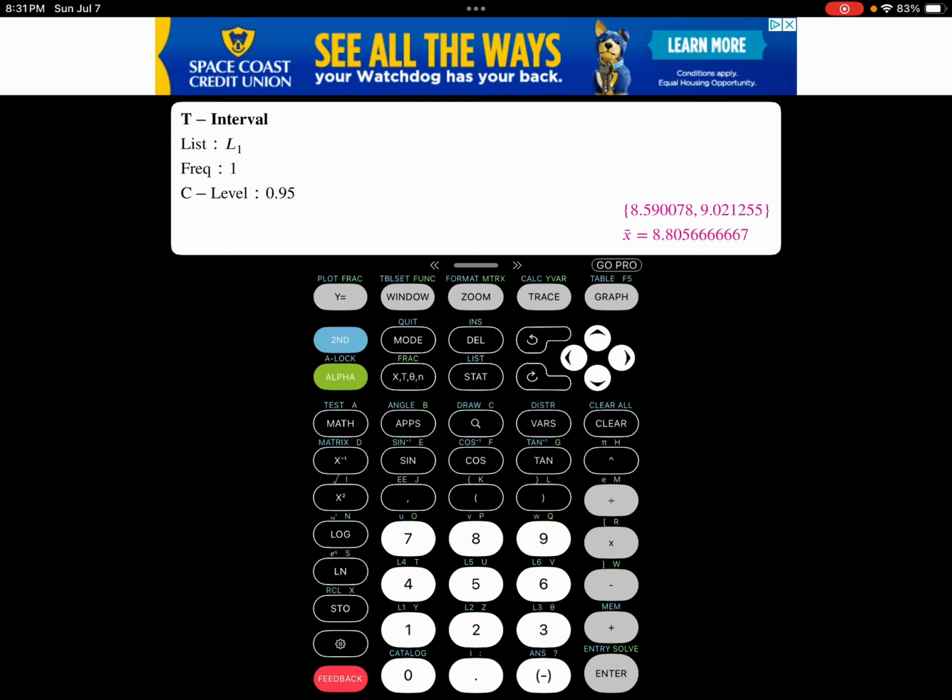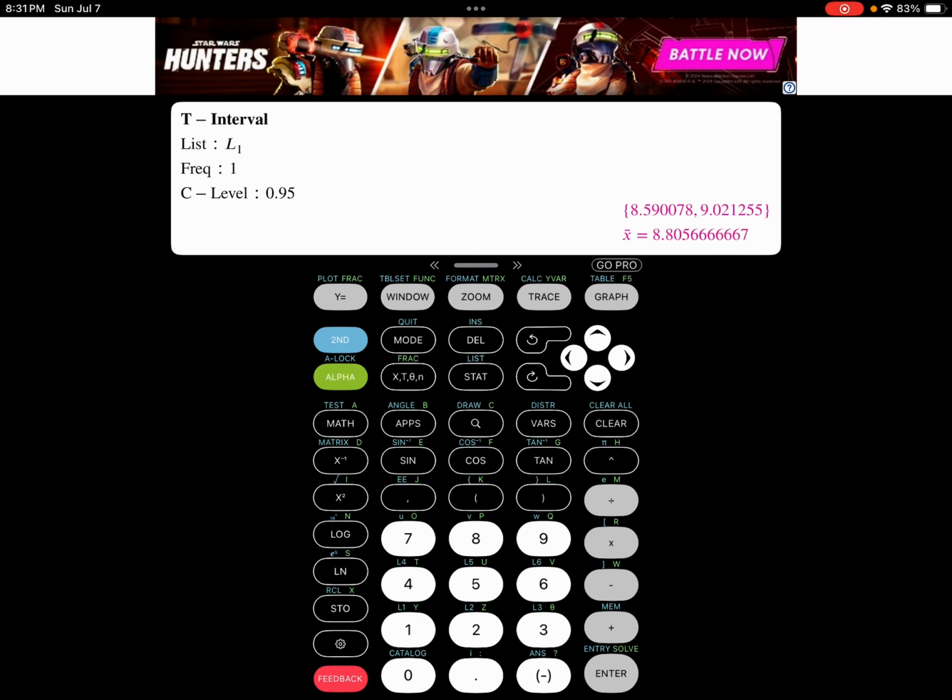The population mean for all Reese's Peanut Butter Cups miniatures is likely to fall somewhere between 8.590 grams and 9.021 grams. Just as before, we'll go out to 3 significant decimal places. So based on this sample of 6 Reese's Peanut Butter Cup miniatures, here is our confidence interval corresponding to 95% confidence. If we took repeated samples of size 6, we would expect that 95% of the corresponding confidence intervals would contain the true population mean.